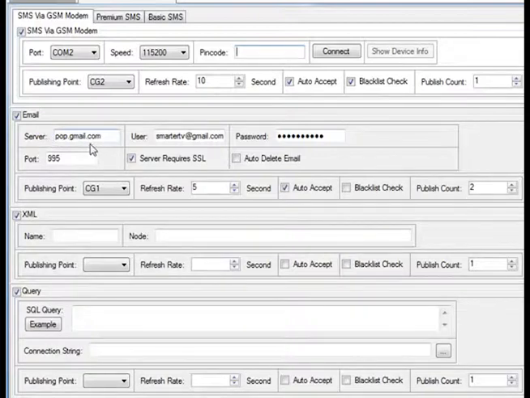Next is the email incoming source. We must choose the server which the messages will be downloaded from and type in the username and password so SDA can access the server. Check SSL if the server requires it. Lastly, check the auto delete email on if you want emails to be deleted once they are received, read, and published. Once all the other settings are configured correctly, you are now ready to receive messages from viewers through email and broadcast them.